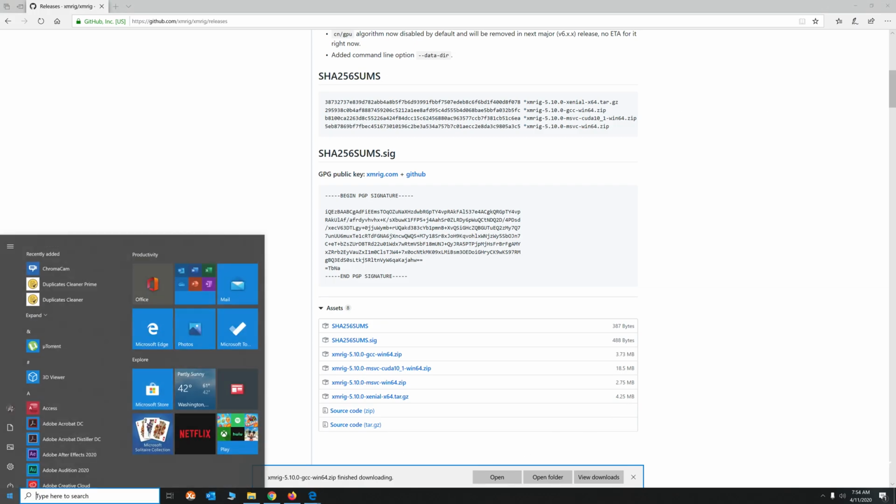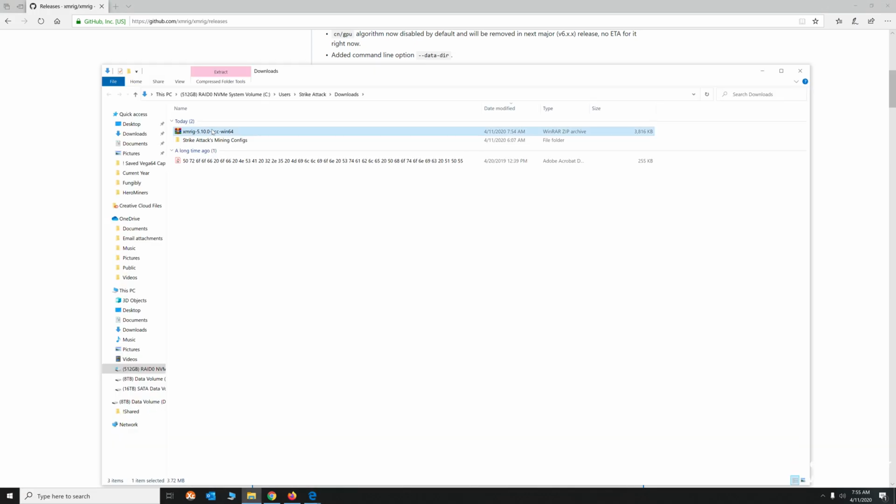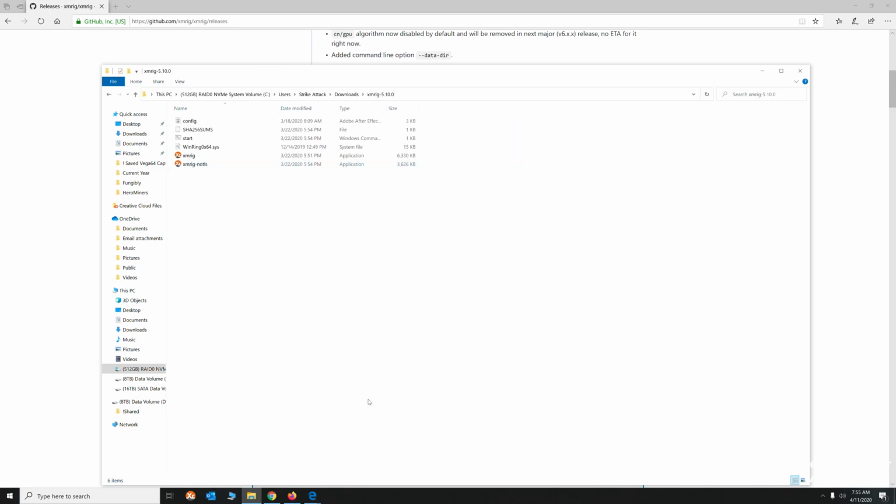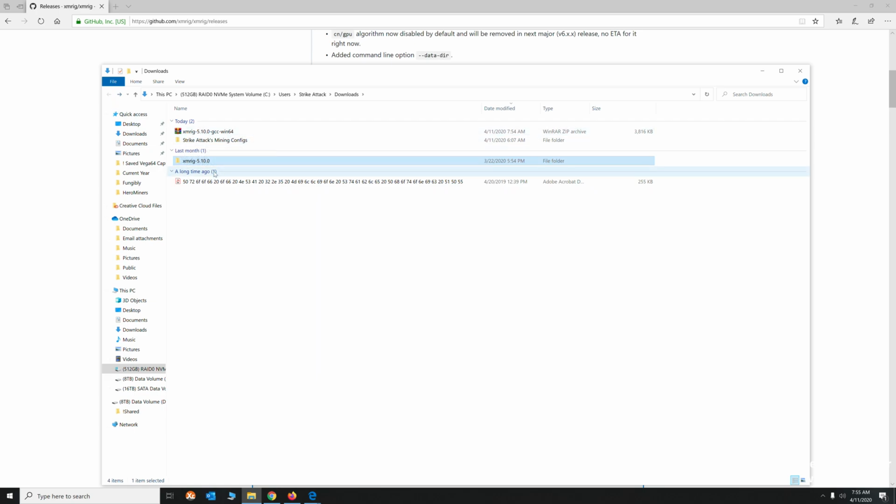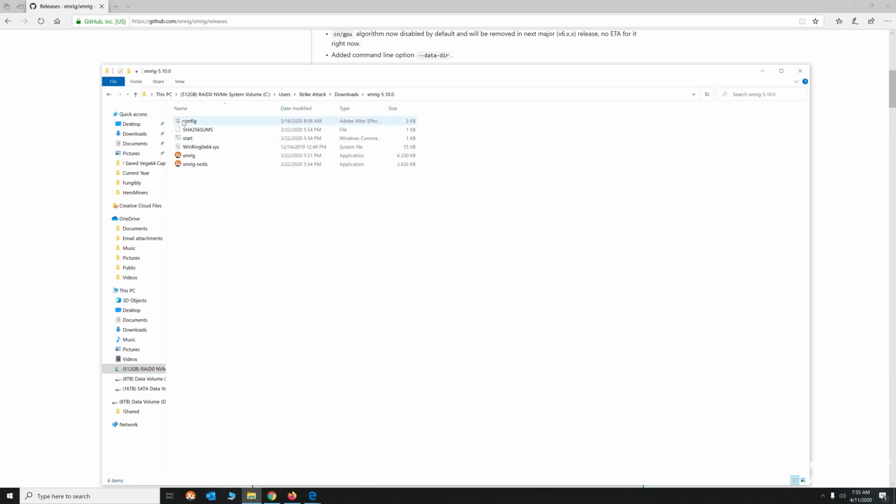Save that, finish downloading. We're gonna extract this. Extract it right here. This is RAR Labs, one of my favorites, or WinRAR. Okay, so here is the folder for XMRIG. You can see we just extracted it here, it's right there, and all of the configuration is in this config.json file.